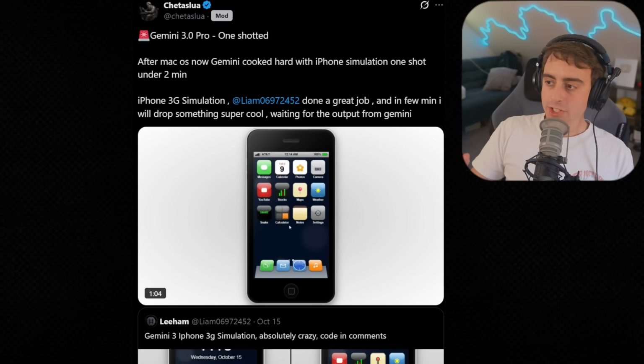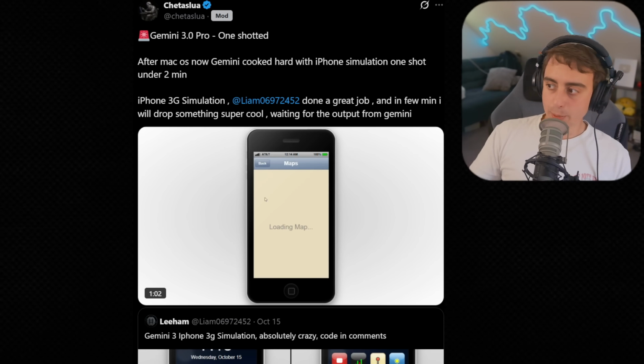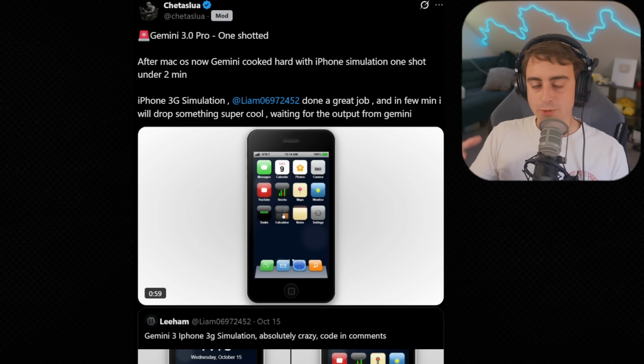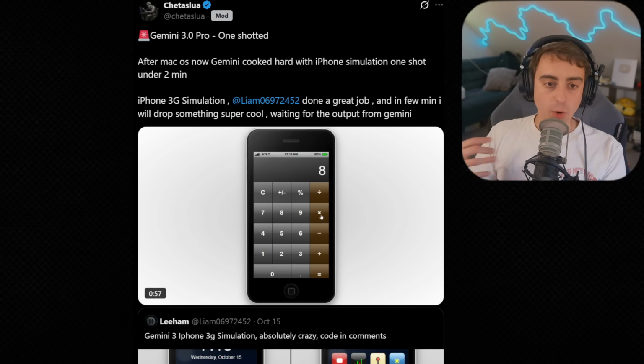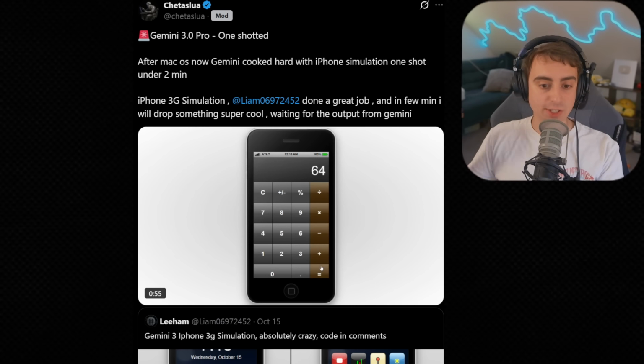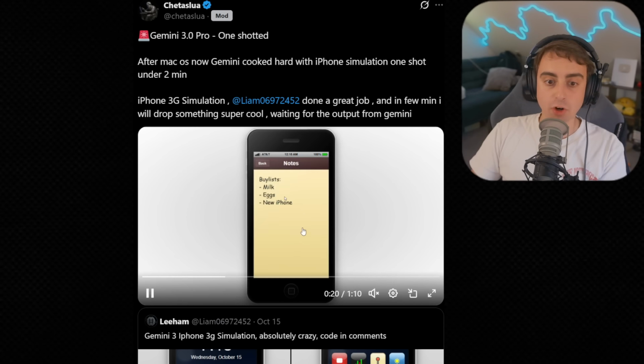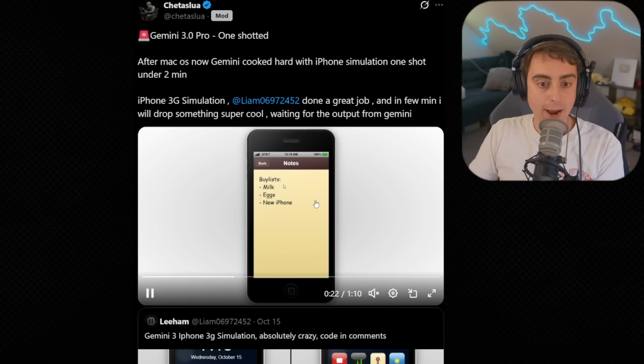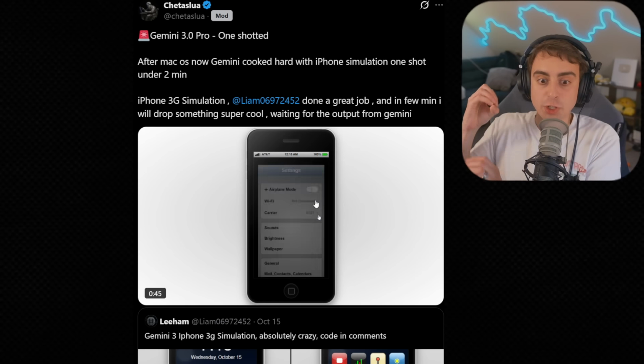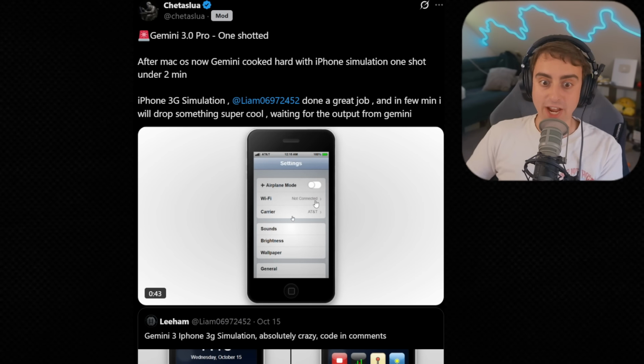Very cool. I'm going to skip through a couple of these other Gemini 3.0 examples. These are also from Chetislua, building various OSs. This is an iPhone 3G simulation. It actually made the whole phone as well. Again, this is all just code, including all of these apps, these icons, and they actually work. The calculator works. The settings actually work.